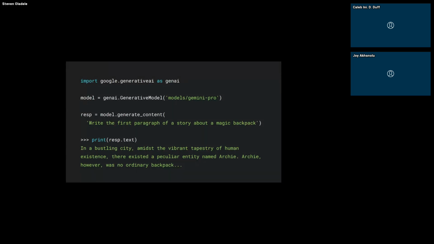So I'm just going to call this back quickly. Okay, you can see here you're telling the model to generate content. You're passing in the prompt, which is: write the first paragraph of a story about a magic bag, and then it prints the response as .txt. If you're familiar with Python, you understand these things.